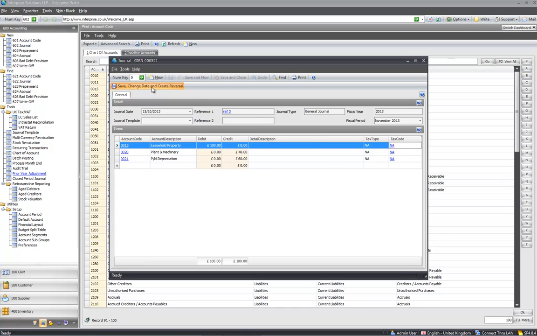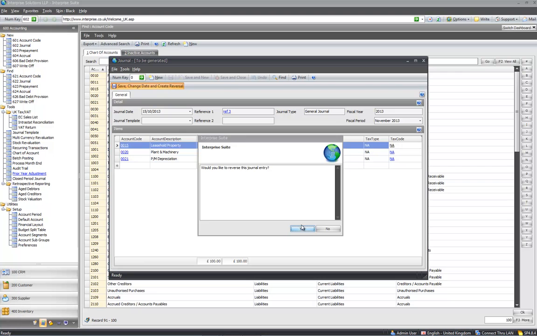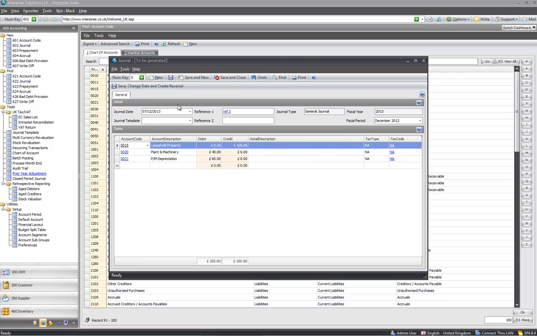If this was, let's say, a month-end journal, you can save it, and then what you can do is immediately save, change date, and make a reversal. So for next month, I just reverse it round and then say save and close. So as I roll into the next period, it automatically zeroes whatever I've just done.